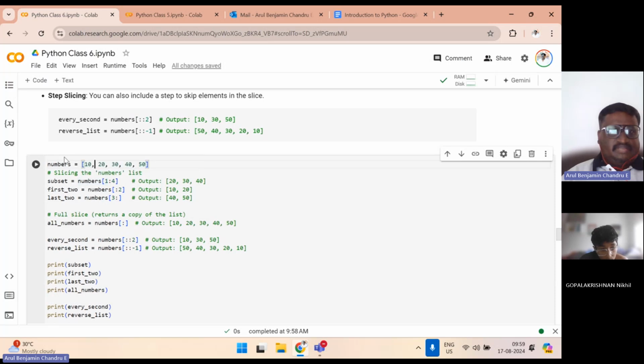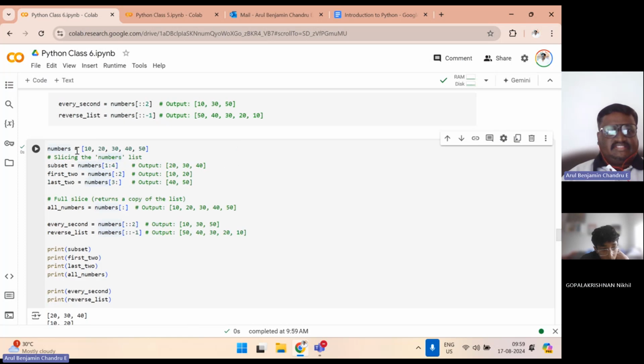So this number list has this subset of 1 to 4. Right? This 4 is the ending. If you put a range ending at 4, what will it do? It will end at the third position only. It will take the first position, second position, and third position.